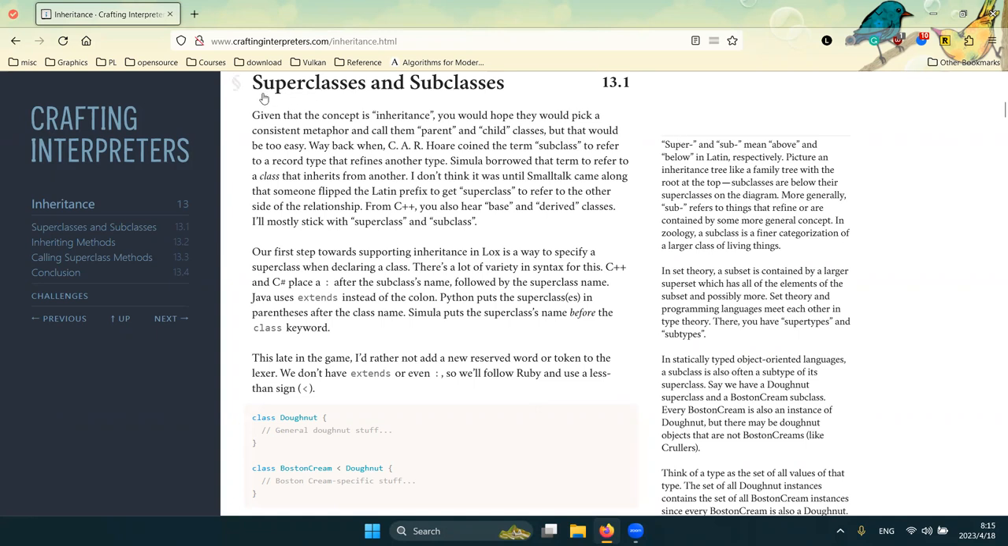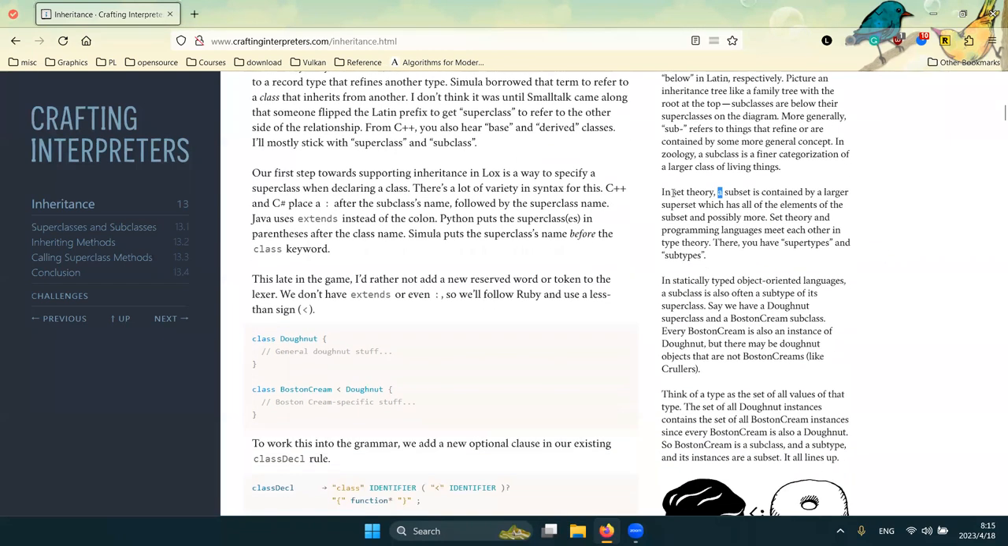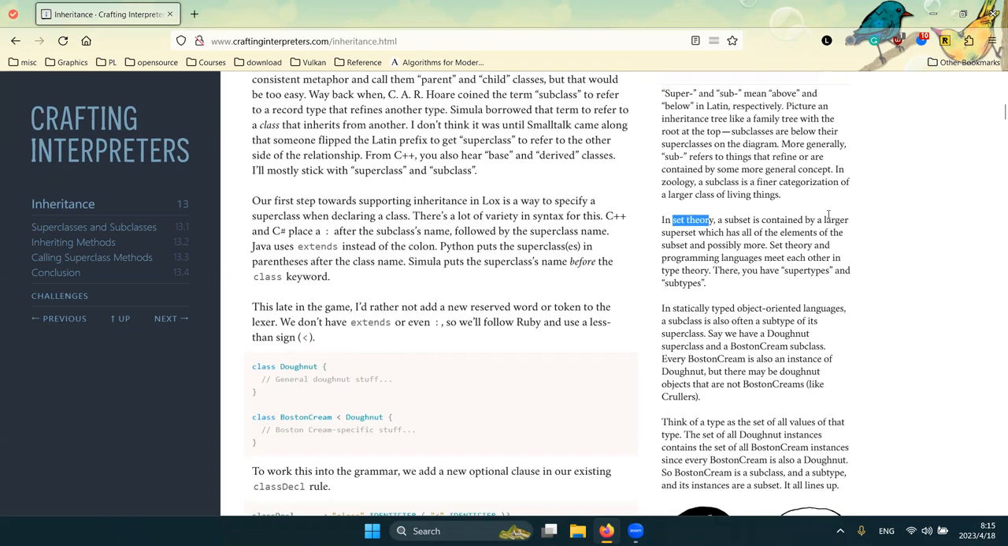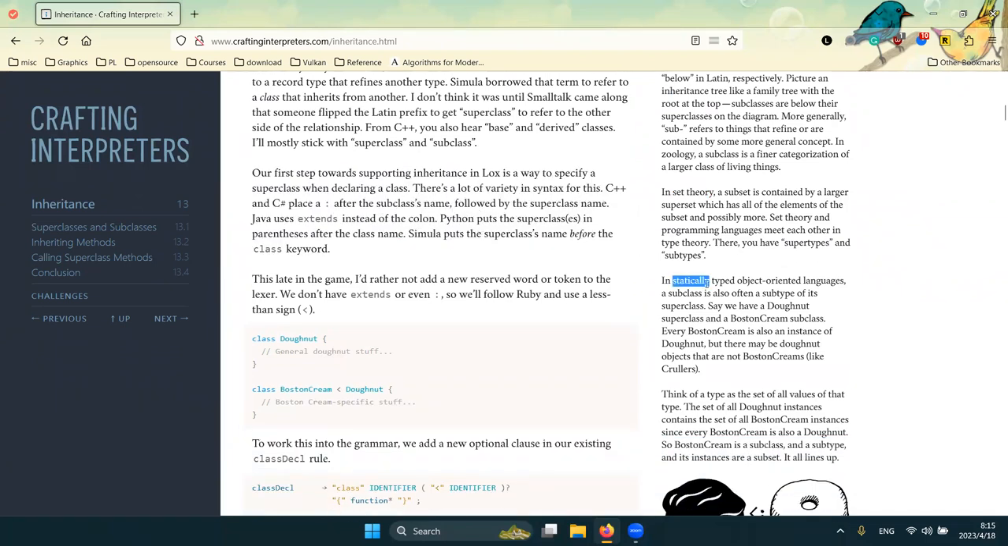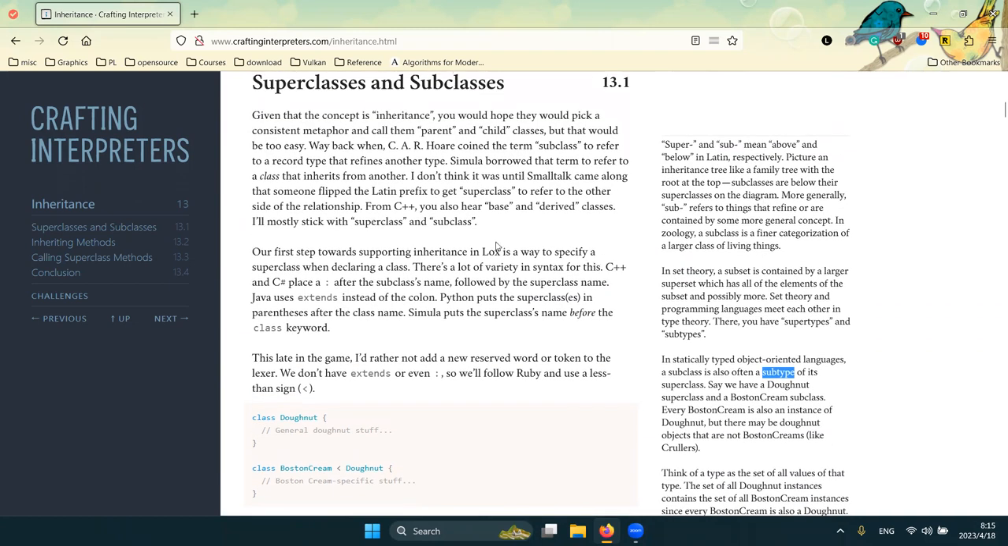Yeah, but also superclasses and subclasses kind of come from set theory, with superset and subset. Also, in statically typed languages, a subclass is also a subtype. Not in C++, though. In most other statically typed object-oriented languages.